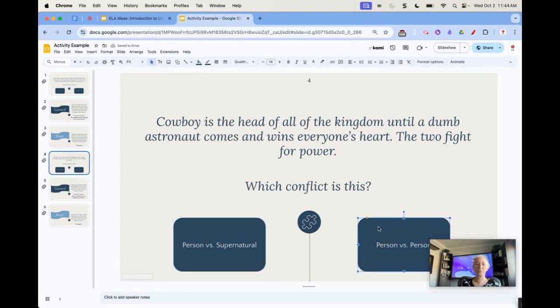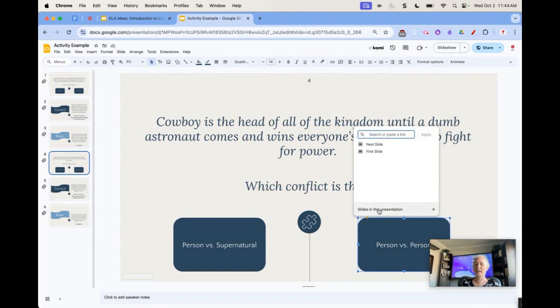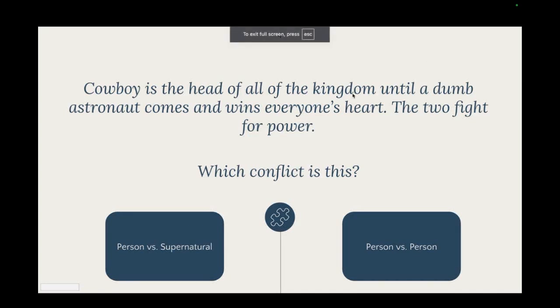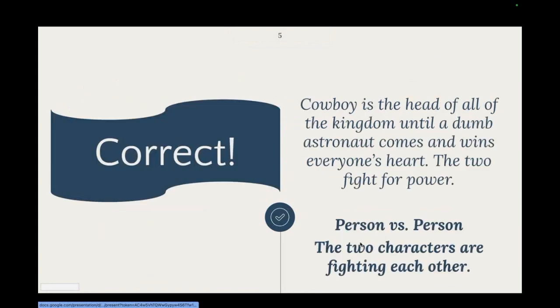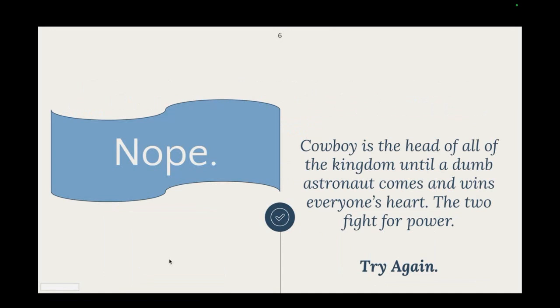Now with person versus person, I want that to go to slide 5, which is my correct slide. So again, I'm just going to right click and then go to slides in this presentation and then go to slide 5. So now when I'm in slideshow mode, I can say, which one is this, class? And if they go to person versus person, they're correct. But if they go to person versus supernatural, we've got the nope. You've got to try again, and we can have that discussion.